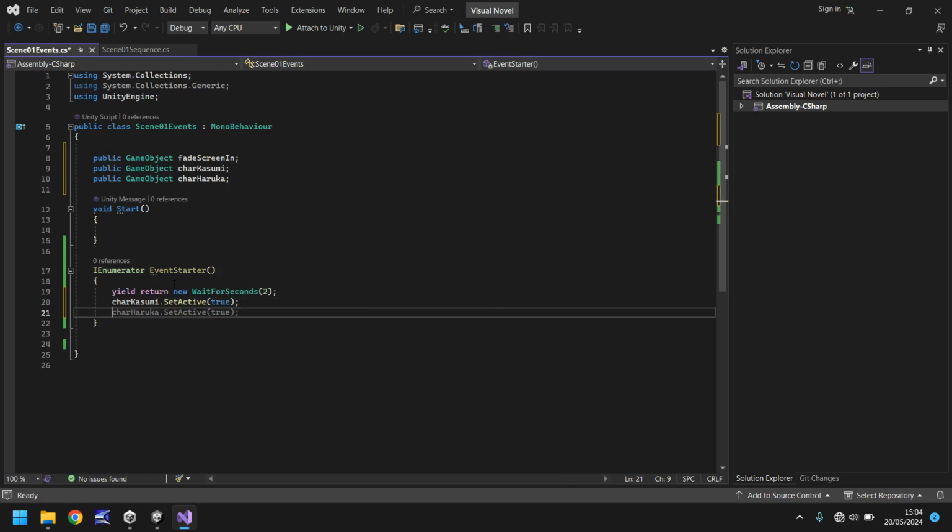Now, what happens next? Well, at this point, we have to wait for Kasumi to fade in, and then she would effectively talk, and then we would have Haruka slide in. So what we'll do for now is we'll put yield return new WaitForSeconds, and we'll wait for another 2 seconds.